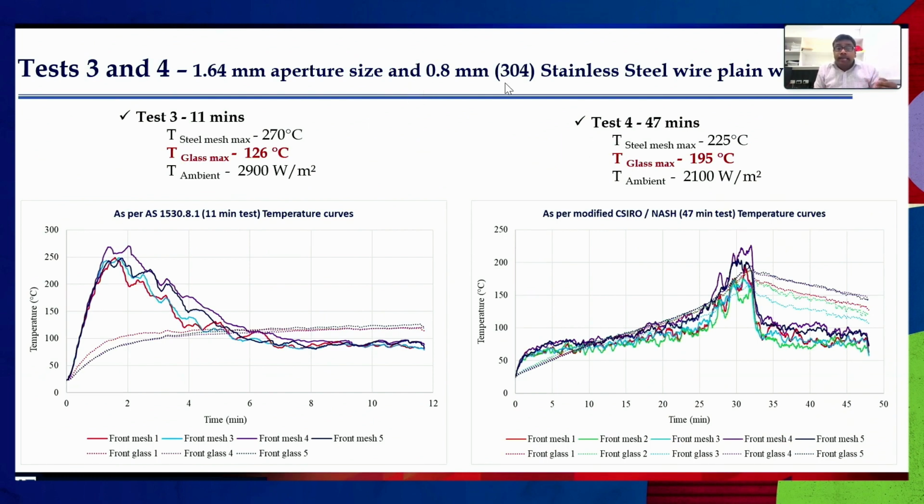That means the stainless steel mesh, and the glass temperatures were 126 degrees Celsius and 195 degrees Celsius, which means the toughened glass will survive. So just a steel mesh, 1.2 millimeter, 1.64 aperture steel mesh, and then the previous one, the 1.2 millimeter thin steel sheet, will survive the BAL 40 conditions.